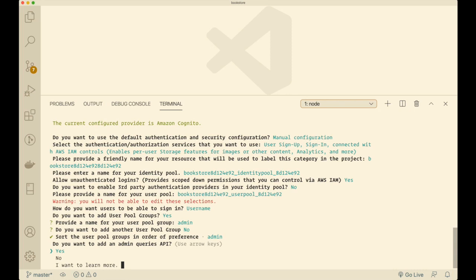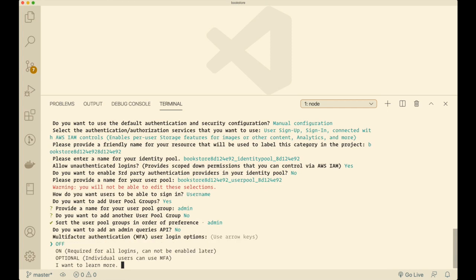I'll just select admin, and then it's asking, do I need this admin query API? Now this will be useful if you really want to manage your users. That means removing users from the user pool from your front end itself, confirming user signups if they haven't clicked that link in the email. So I'm not going to add any of this to this demo, so I just say no. I don't need MFA as well. I'll select the email-based authentication.